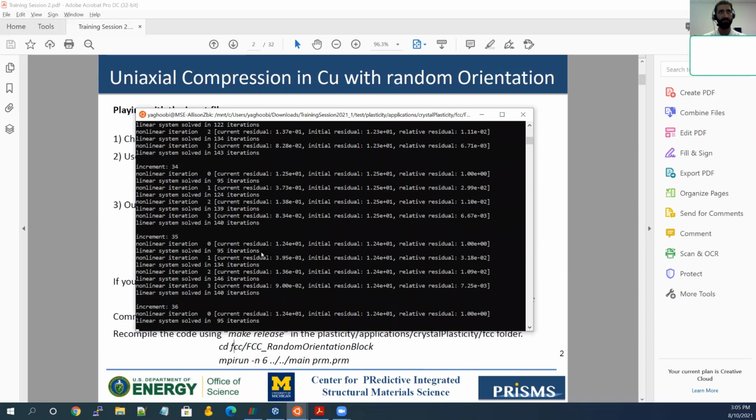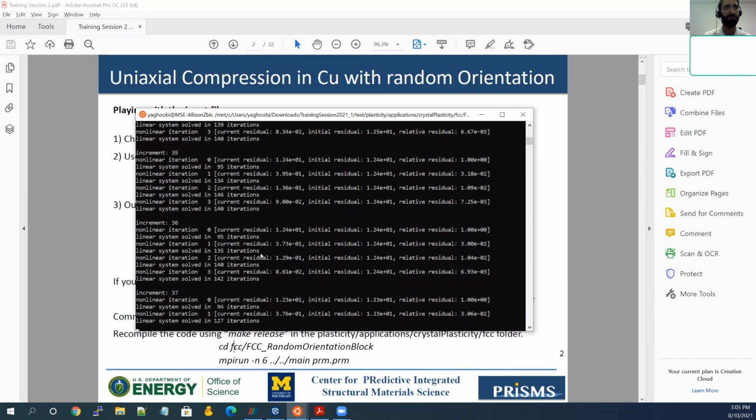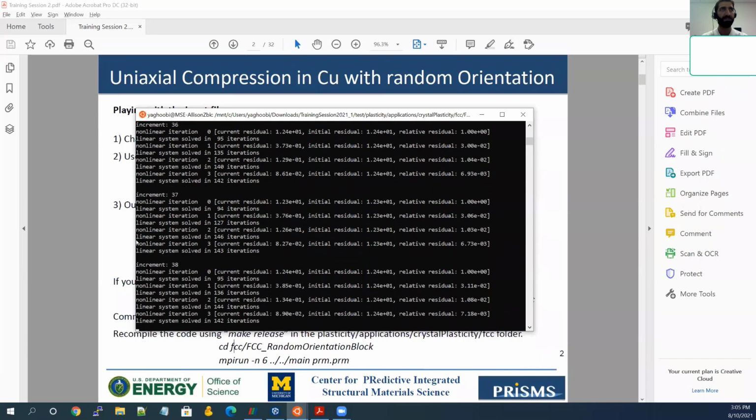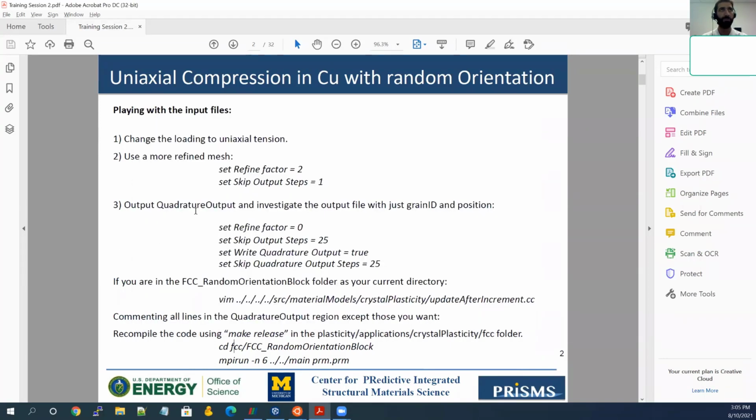It's at 35. So we need about 14 or 15 more increments. After that, I will go over the quadrature output and investigate the output file with just grain ID and position. As I mentioned before, the default quadrature output contains many parameters, but as an example, I'm going to comment out all of those, compile it, and output just the position of the integration points and the grain ID, and see what happens.